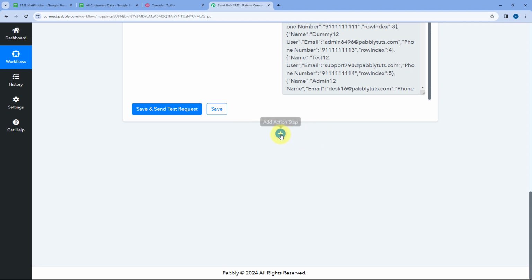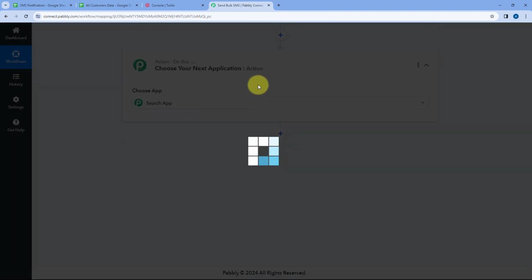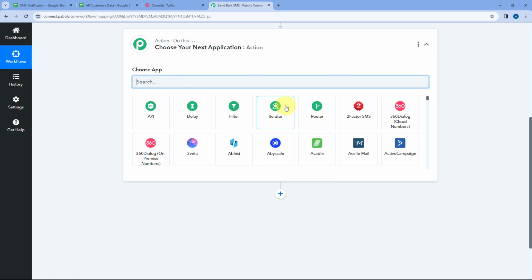Now to use the Iterator, just scroll down and click on this add action step button over here. And then here in choose app, select Iterator.